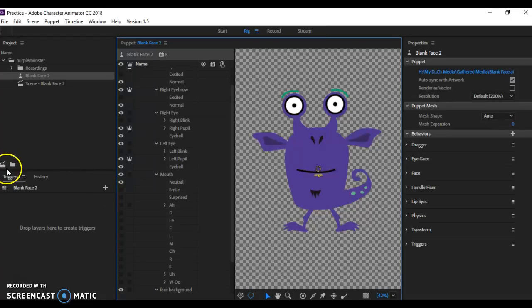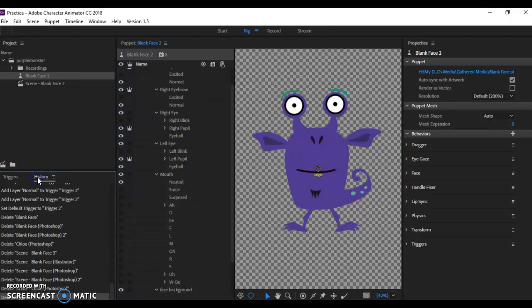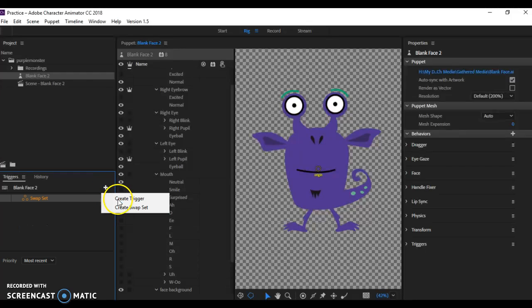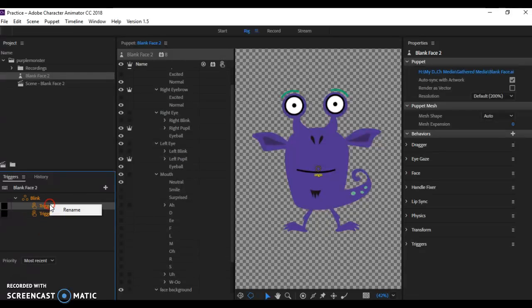So click on the plus icon underneath triggers. If you're on history, click back on triggers, click the plus sign and go to create swap set. Click the plus sign again. I'm going to actually create two triggers in here. I can rename this to be blink, and when I want it to be blink on, I'm going to activate the layers for my blink, and when I want that to go off, I'll activate the things that I want when it's off.